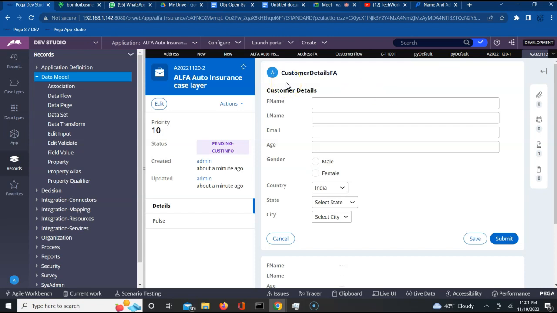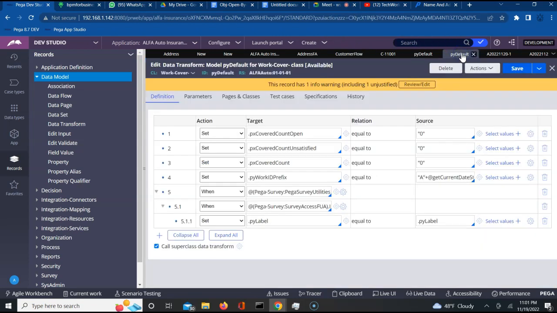So whenever you try to create a case, by default there is a data transform called py default which gets called in the background. Because we just created a case, we didn't do anything. By default, Pega calls this py default. So the values which you want on the fly, whatever has to be set when the user launches a screen, if you want some values to be appearing there already, you have to put that in py default. Or you can call a data transform from an activity and also you can do it. Those are advanced concepts. It's very simple though, but we'll see it later.